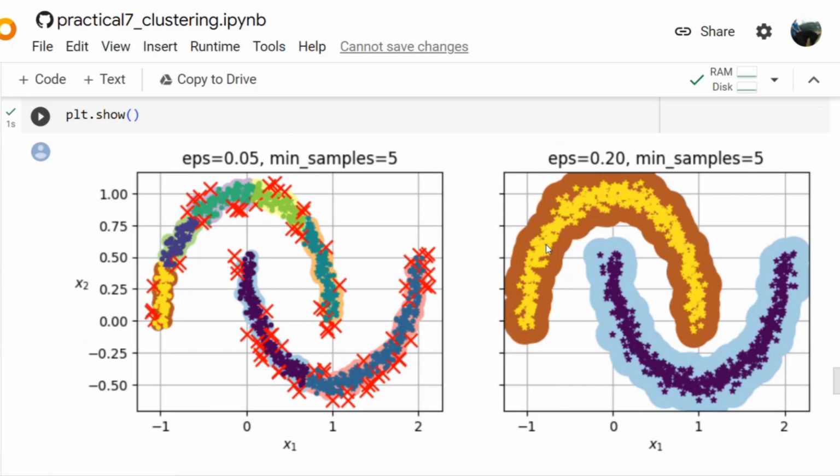Okay, clear? Now, how to find the best or correct value for epsilon, I'm not going to discuss. You can search on the internet. It's not simply finding it. There's a method you need to apply and then draw a figure. That figure will give you the value for epsilon, which value you need to choose.